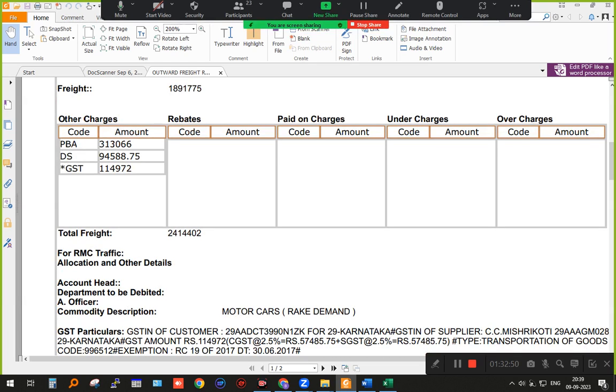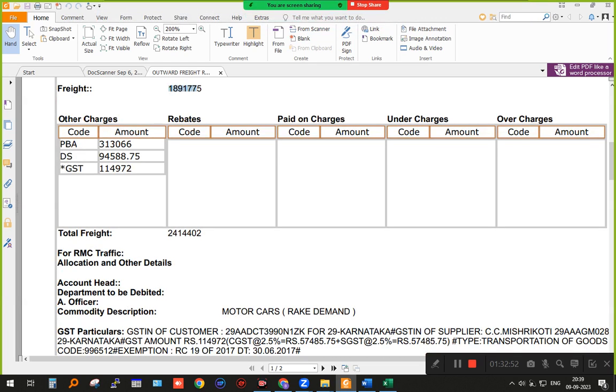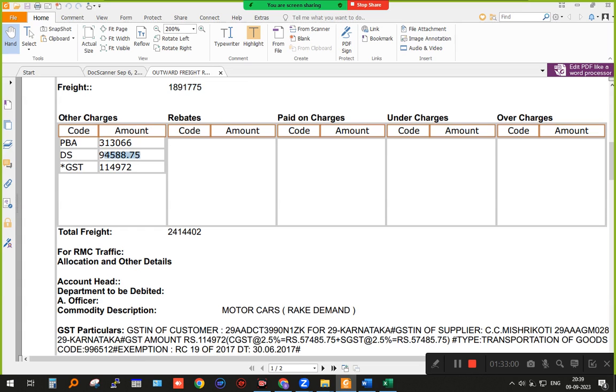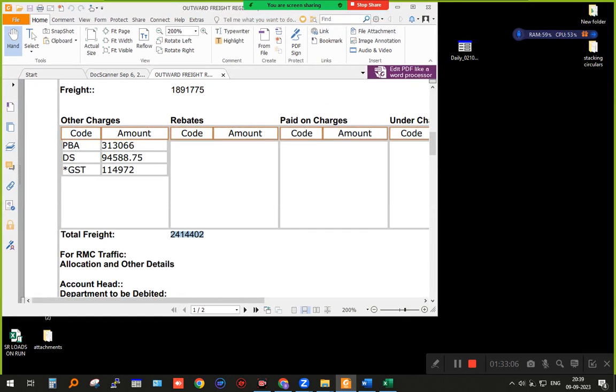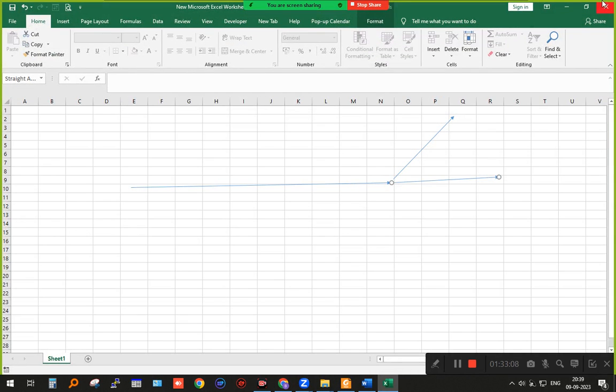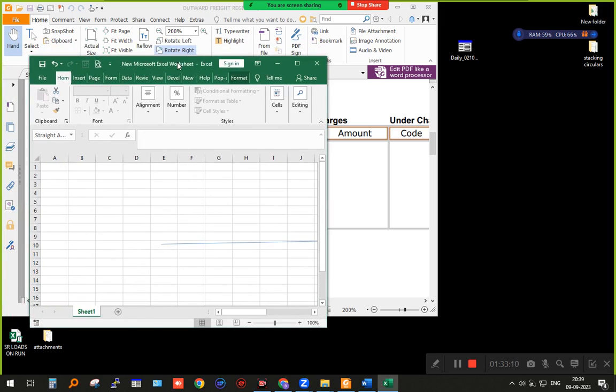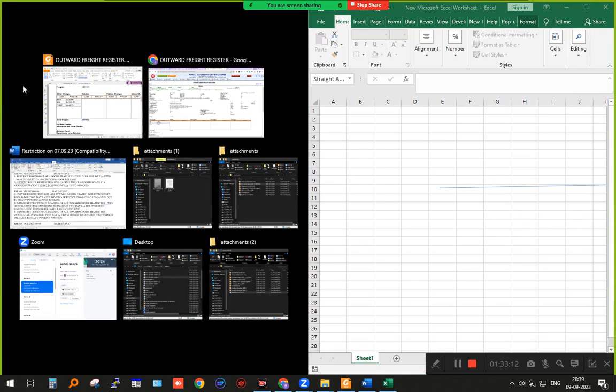So the freight rate is 18,91,775 rupees. The other charges are this one, this one, this one and this one. The total freight works out to be. Shall we see whether it works out like that, whether the total is correct or what? We will see it.